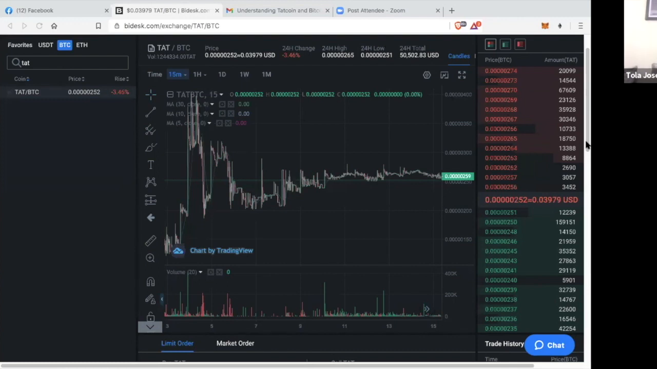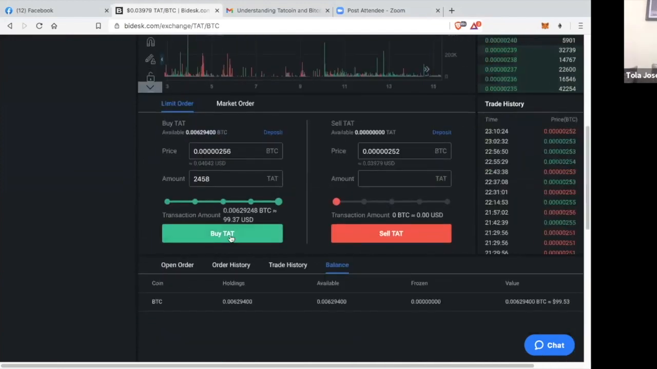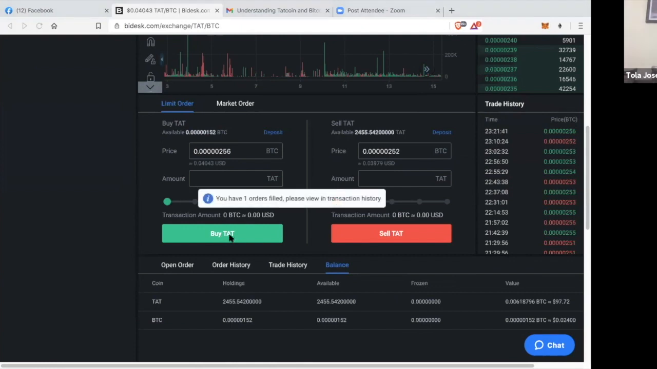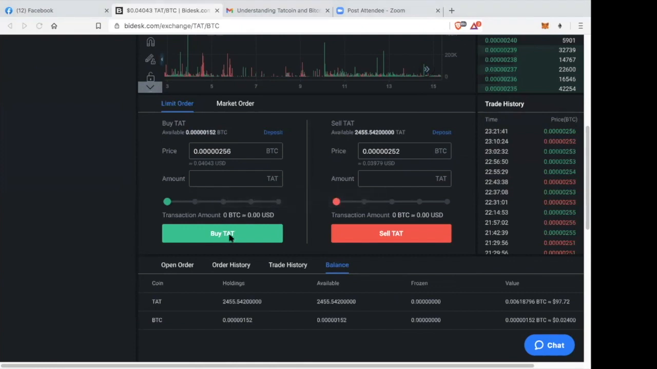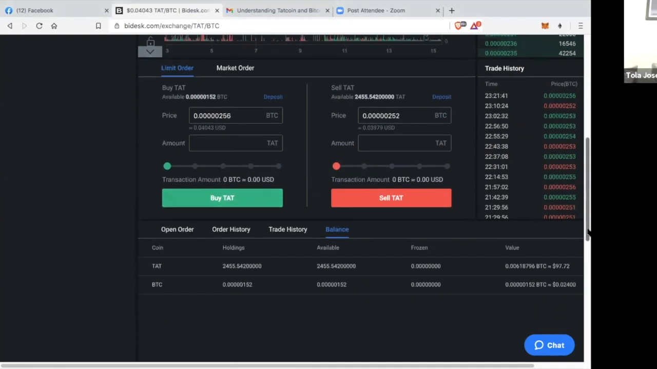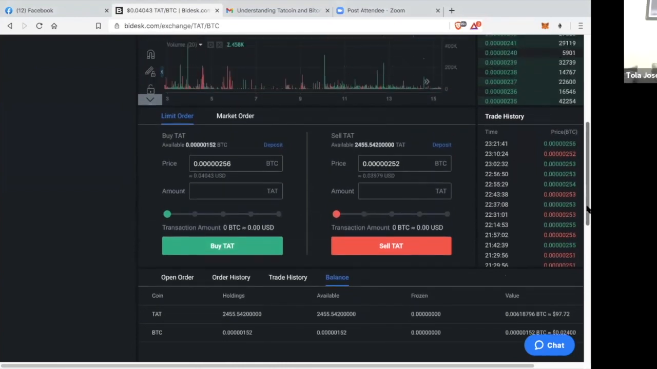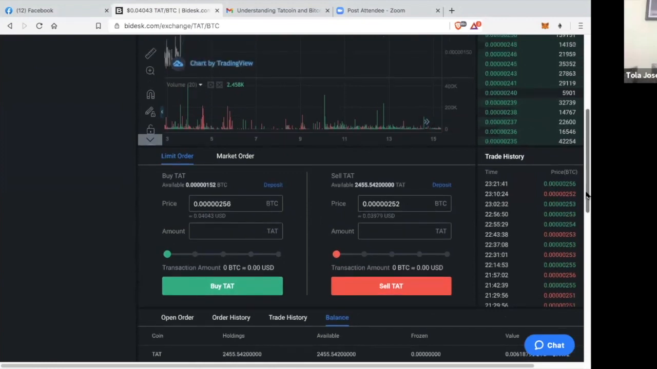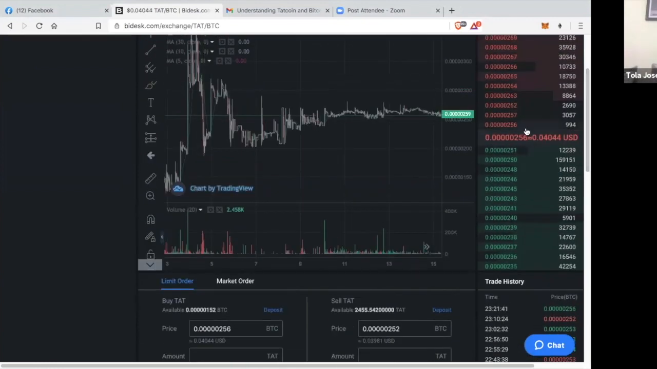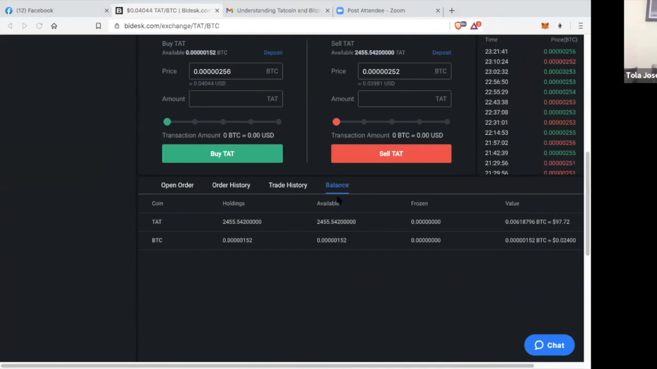So we are buying at 256, all our funds, and then we click on buy Tatcoin. It is buying immediately. What came up? I didn't see what came up. It is buying immediately. Why? Because we have the order already available. You can see that the order here has diminished to 994. And if we check here under balance, we have Tatcoin already.